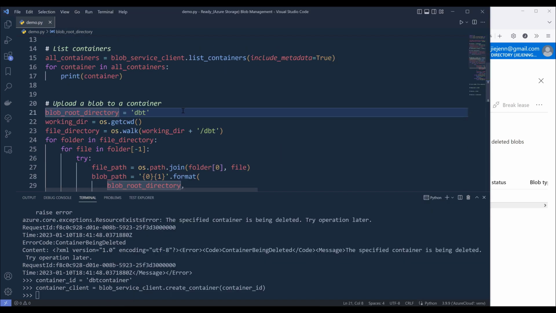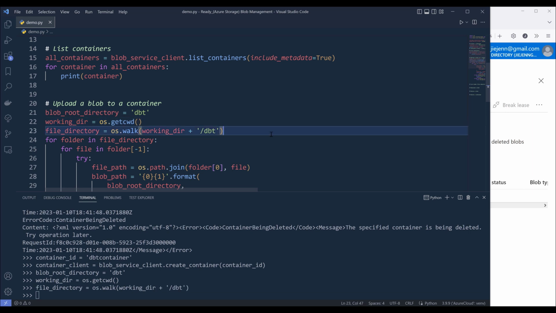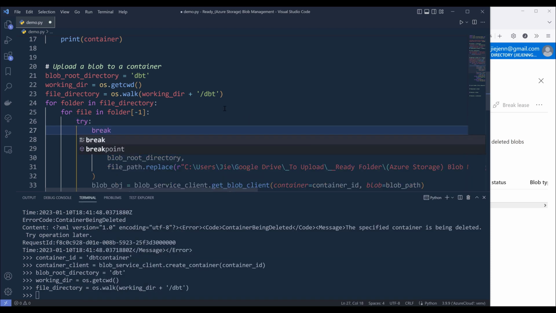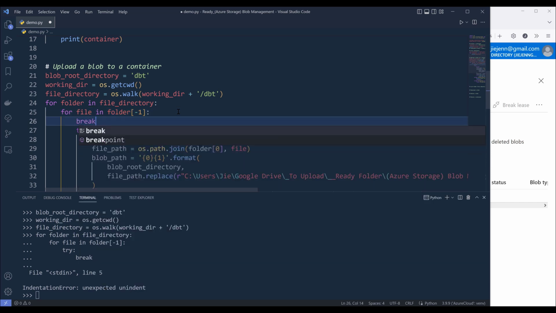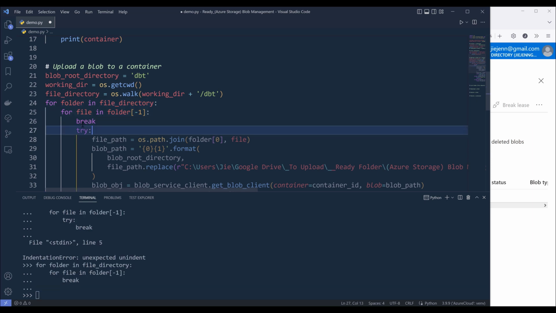All right, so let's see. So this is going to be my root directory. And I'll create my working directory as well. File directory. All right, so let's see, how should I do this? I'll put a break right here, and I'll simply run these 4 lines. Here, I'll put a break right here. I'll simply run these 3 lines and stop at the first iteration in the second loop.